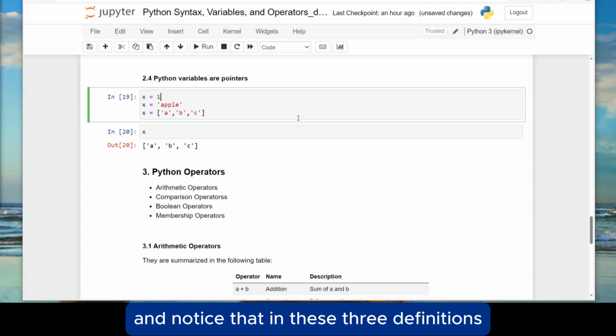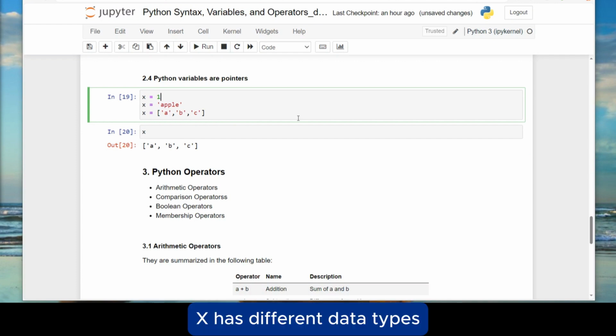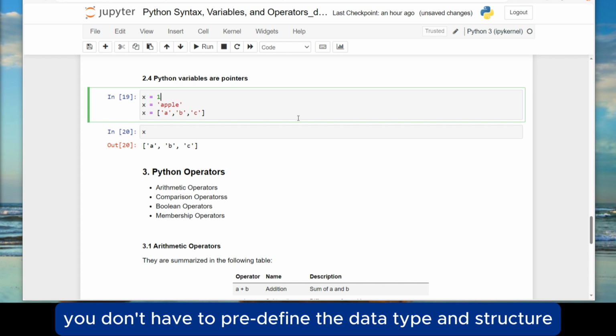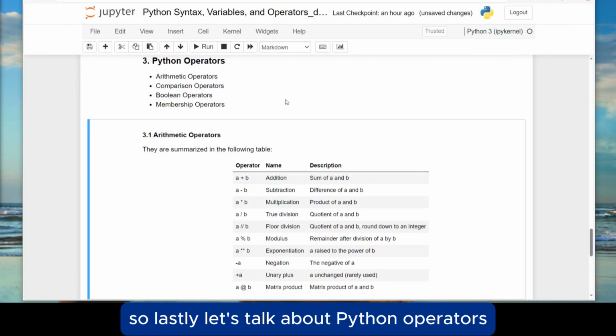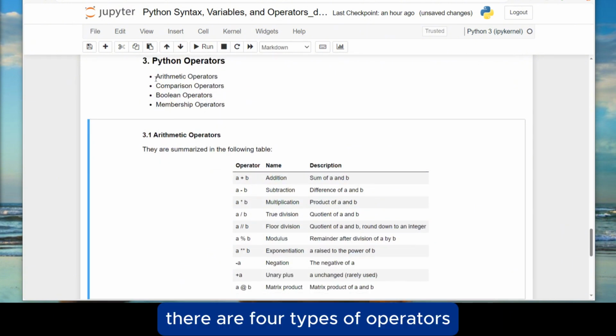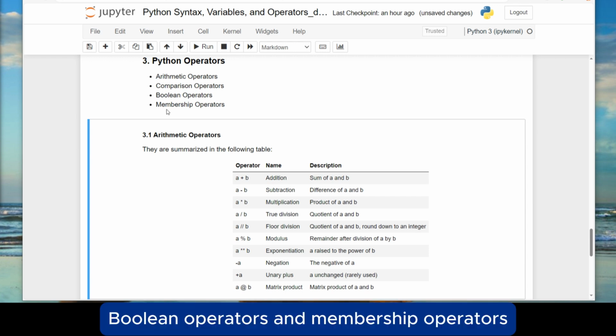And notice that in these three definitions, x has different data types and different data structures. So it doesn't matter. Python is very flexible. You don't have to predefine the data type and structure before you define a variable. So lastly, let's talk about Python operators. There are 4 types of operators: arithmetic operators, comparison operators, Boolean operators, and membership operators.